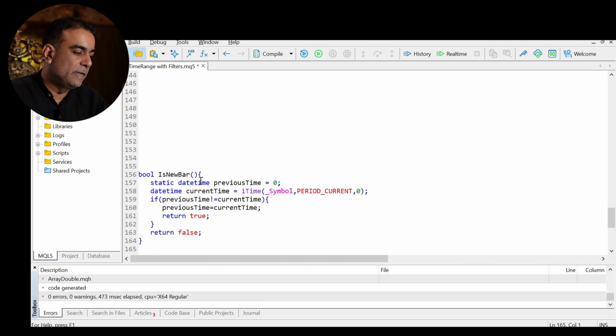But very shortly, we start with a datetime variable of previous time as 0. Then we check the current time by checking the time of the open of the current candle. And then we compare these two times, and if these two times are different, then we know it's a new candle. So we return true. But before we return the value true, we store the value of the current time, which is the opening time of the current candle, back into the previous time variable that we have created here as a static variable.